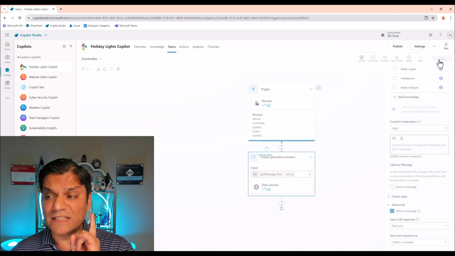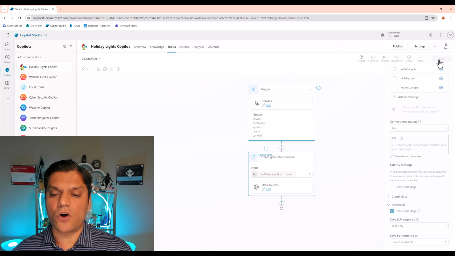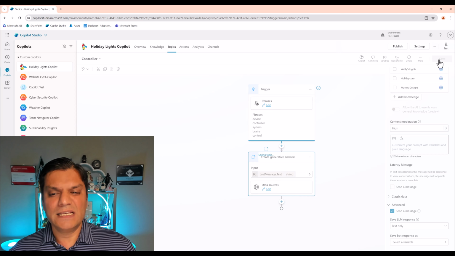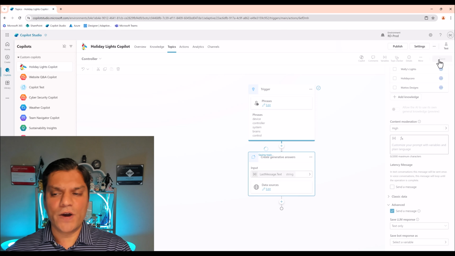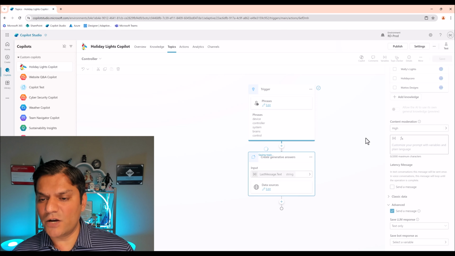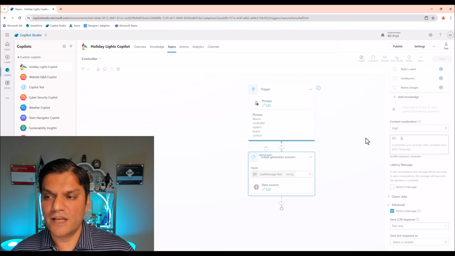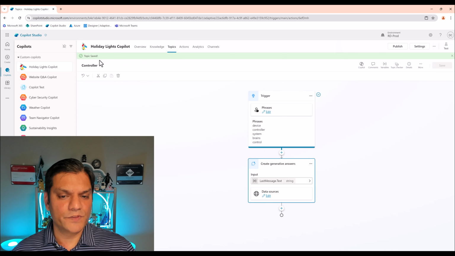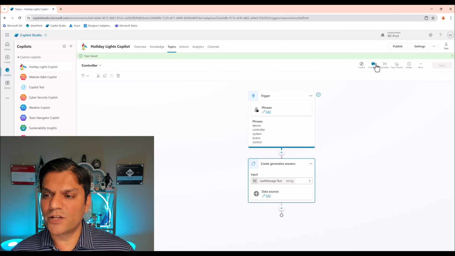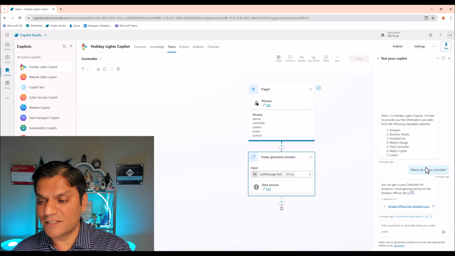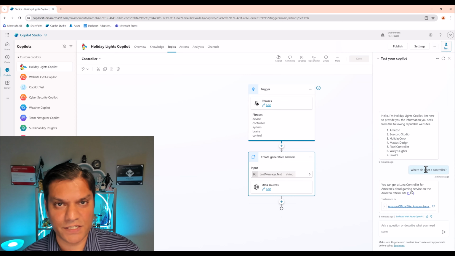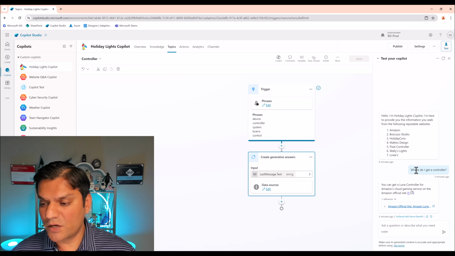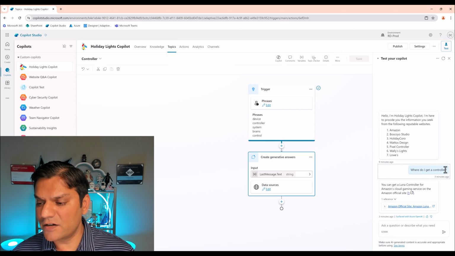So I'm going to click on save right now just to make sure all of these settings are good. Sometimes you might even have to publish it, but at least for now, the save should be sufficient. Let's wait for that to finish. There you go. The topic has been saved. So I'll click on the test over here. This is great because it remembers the previous conversation, so we can do a quick recap. The question was, where do I get a controller? I'm just going to highlight it and Control C.